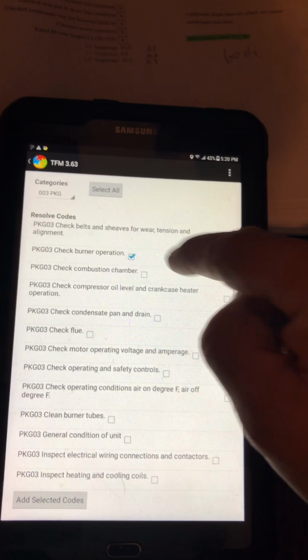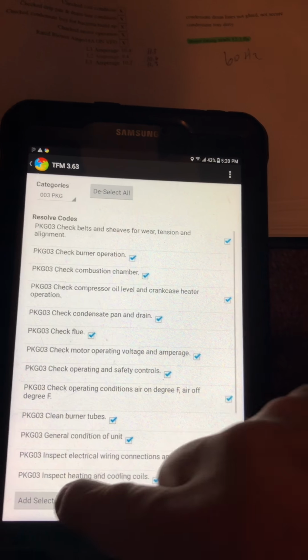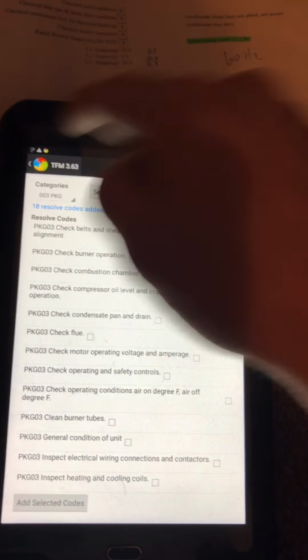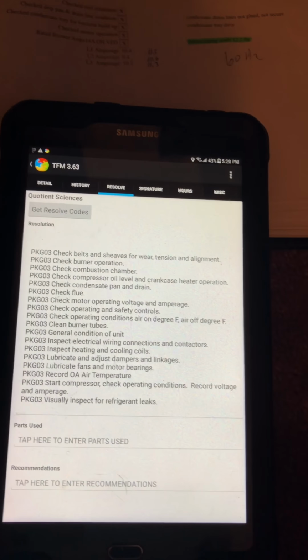You can pick and choose each item that you want. You can hit select all, add selected codes. Now if you go back to your resolution, they're all typed out there.